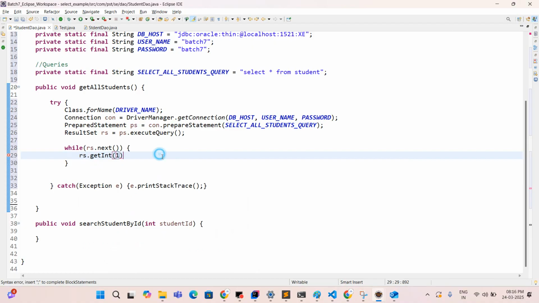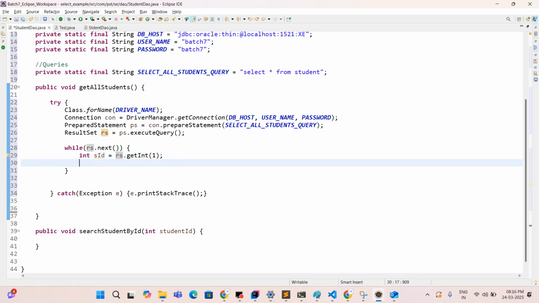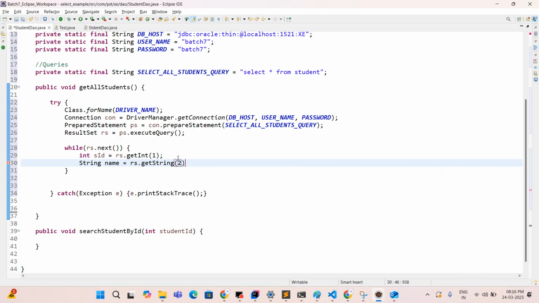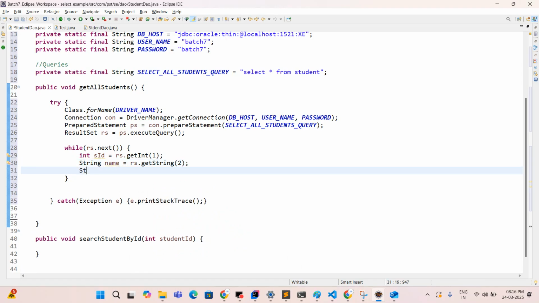This is the student id. Since it is an int, I need to store it in one variable, sid. Okay, then a string name of the student: name is equal to rs dot get string of second column. Then course is equal to rs dot get string of third index. Right, so 3 values we retrieve.